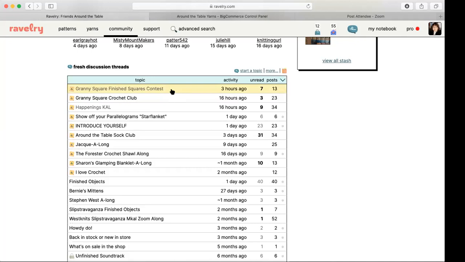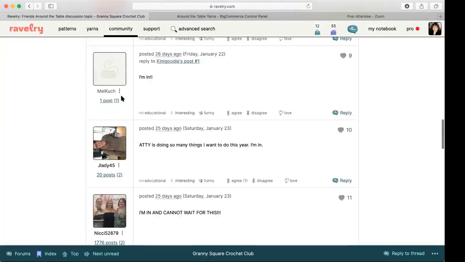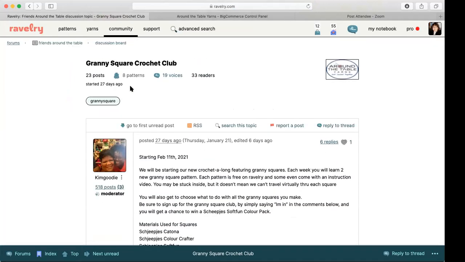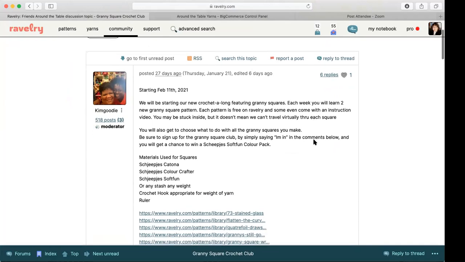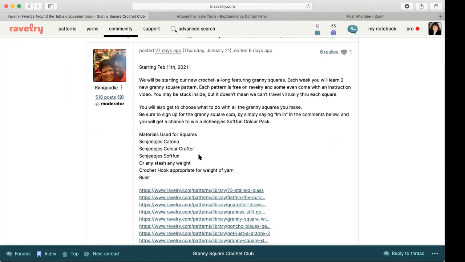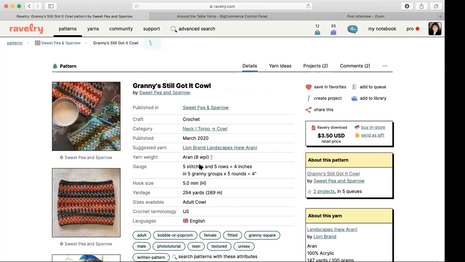So for example, I know several people were going to be starting Kim's crochet granny square. So I'm going to click on that. And I'm going to scroll up to the top. So Kim did the first post, and it's got all the information that she typed in about it and different material options that you can use. She also listed links to different patterns that you can make with your granny squares. And if you click on one, it will take you to the pattern. So things you can do once you learn how to do a granny.